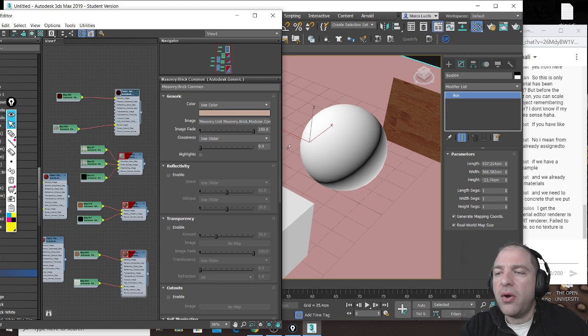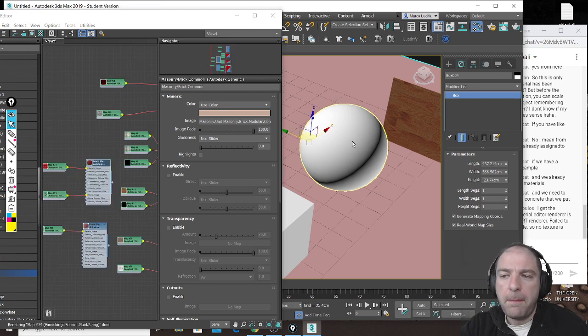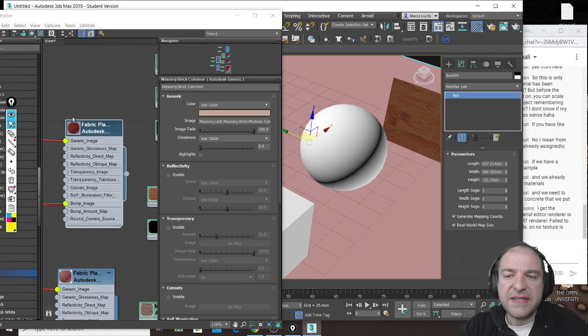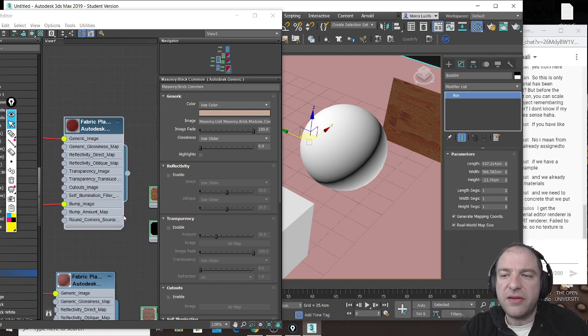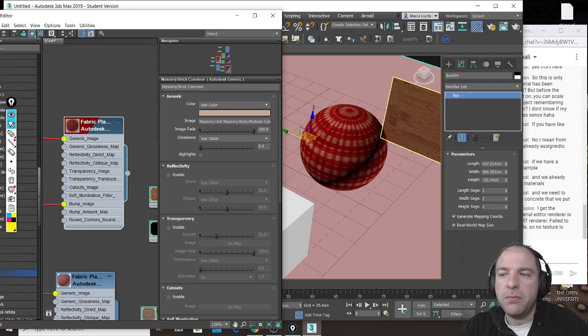I go over the sphere, poof, and 3ds Max immediately selects the material that is applied to the object. You can see that it is highlighted in white. So if I click the preview, boom, I will be sure that I will check this.